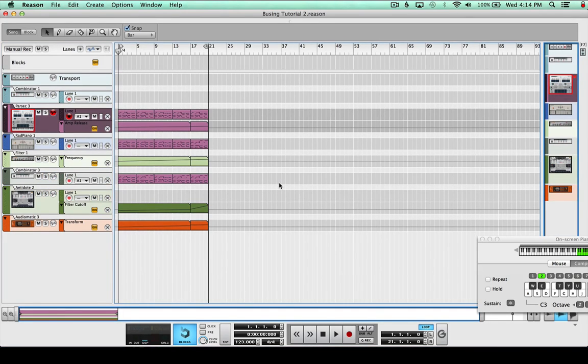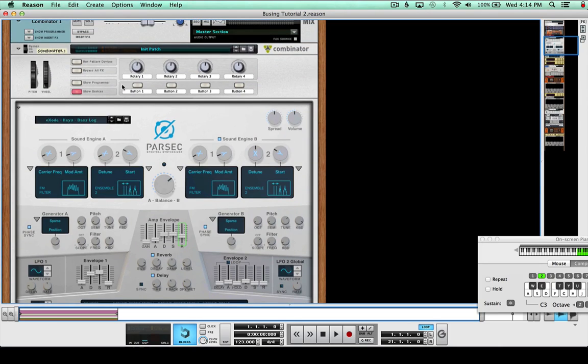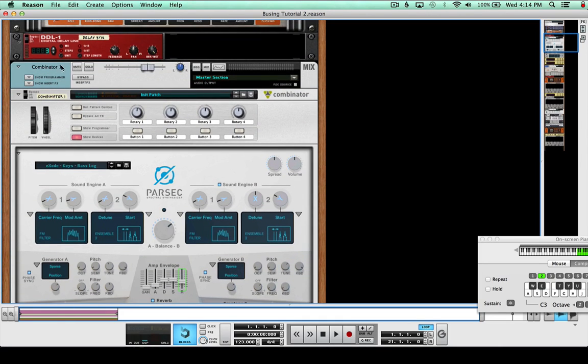Okay, we're good. So I have these three synths here, and they are unbussed right now. So what I want to do is create a bus that all three of these are going to go to. So I'm going to start by clicking on my first instrument, and it's called Combinator 1. We'll call this Deep Pluck. Why not? And as you can see here, as the audio output, it is set as master section.